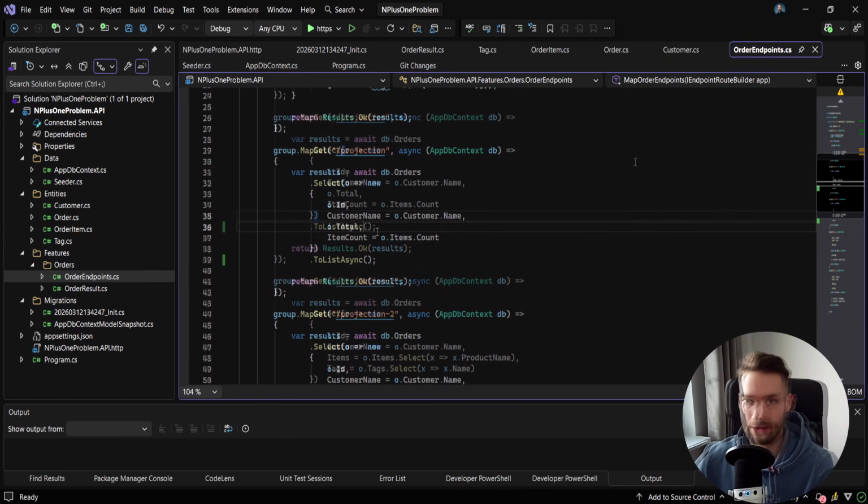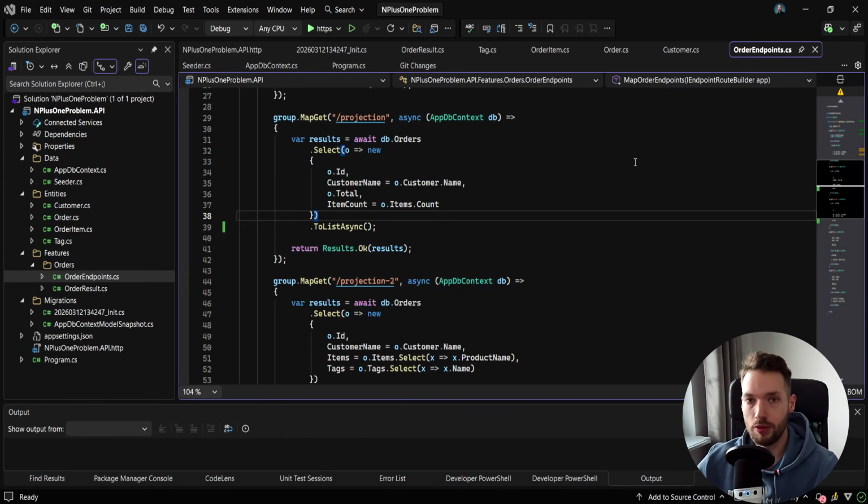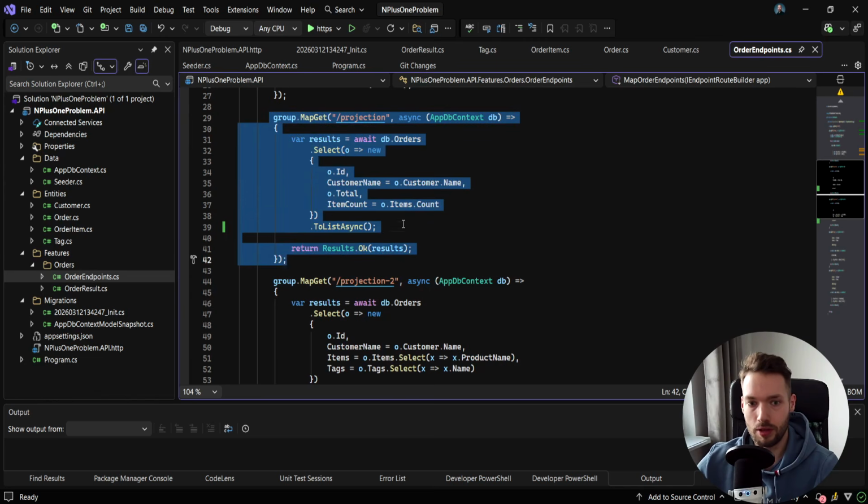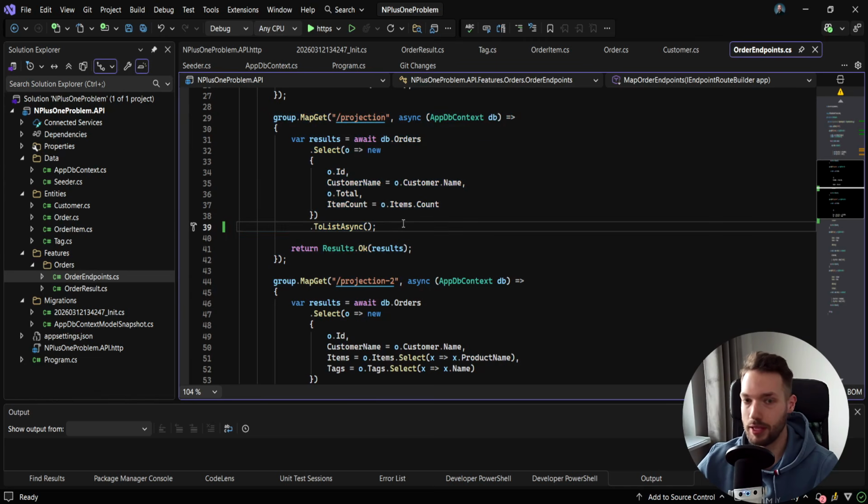And when you're using projections, you don't need to set up AsNoTracking because EF Core knows that you don't need tracking when you use anonymous types, so the projections in this case. So with this endpoint, we are sure that the performance will increase a lot.